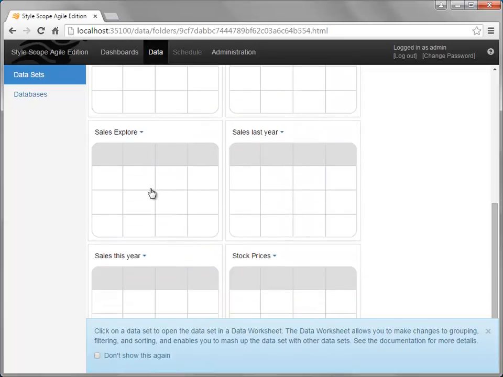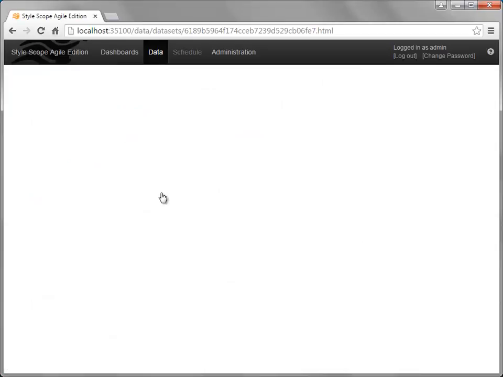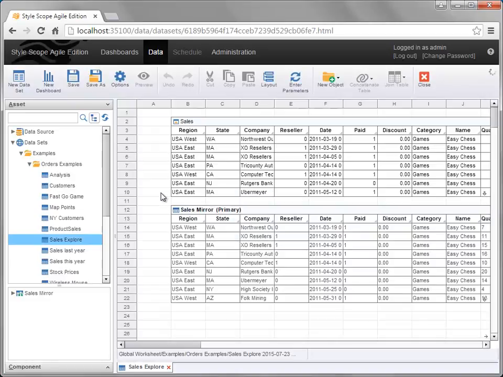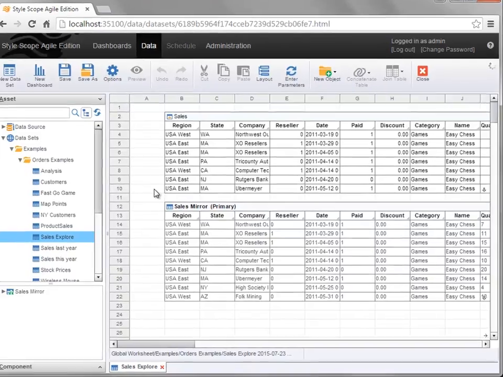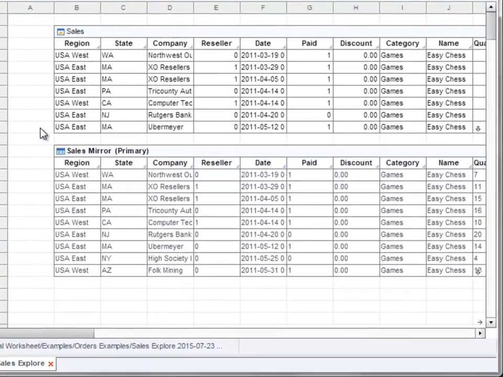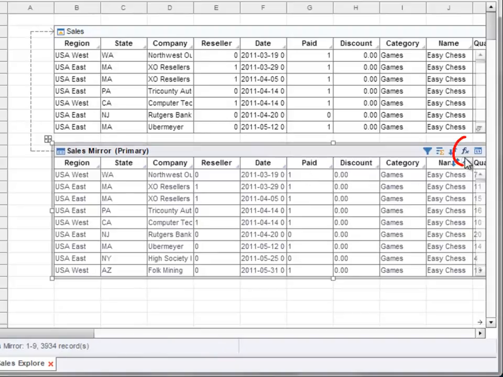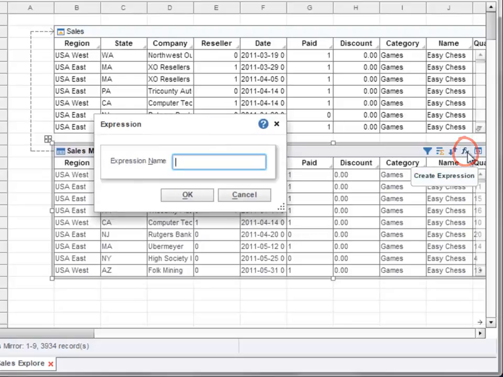To open the dataset for editing, simply click on the dataset itself. This opens the dataset in a data worksheet. This data worksheet contains a dataset called Sales Mirror, which contains detail information for a set of orders. To perform a date calculation, you'll create an expression column on the dataset. To do this, press the FX button or Create Expression button in the title bar of the dataset.